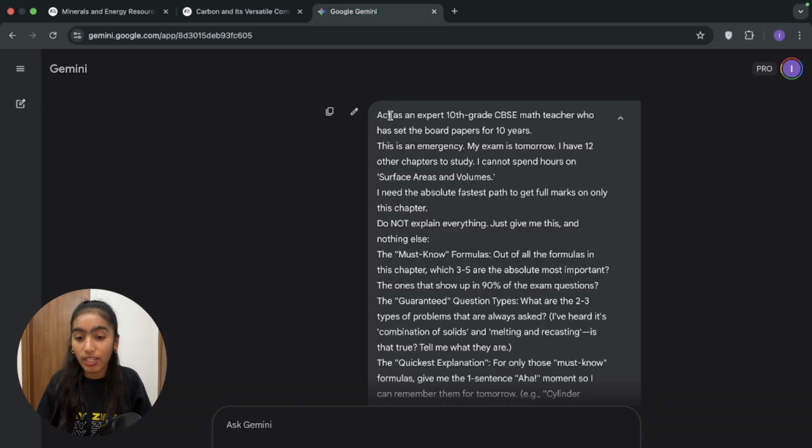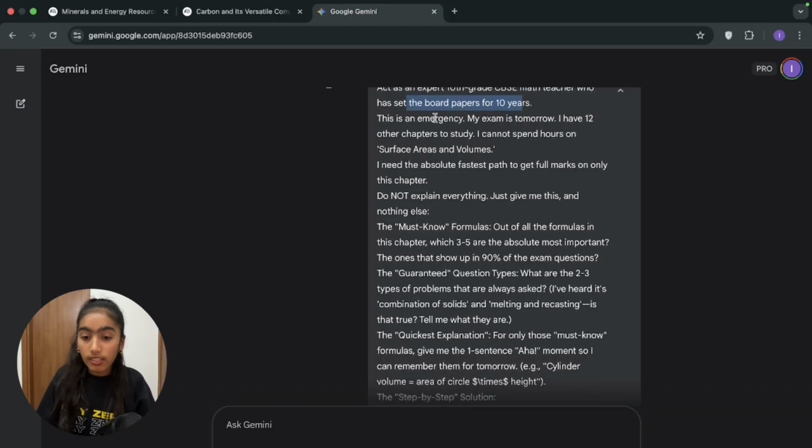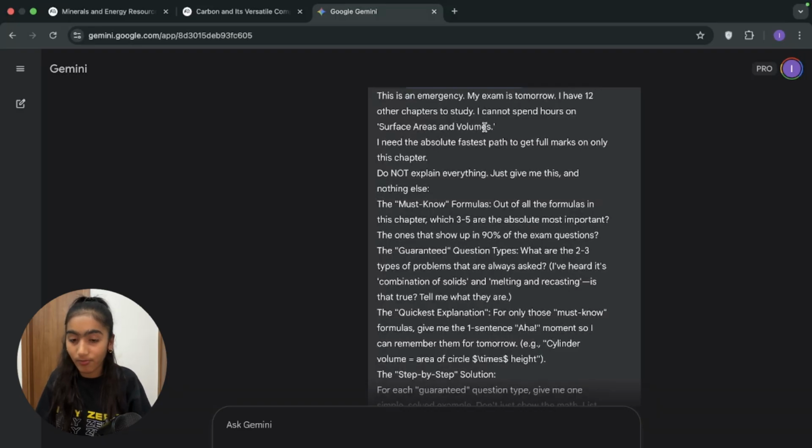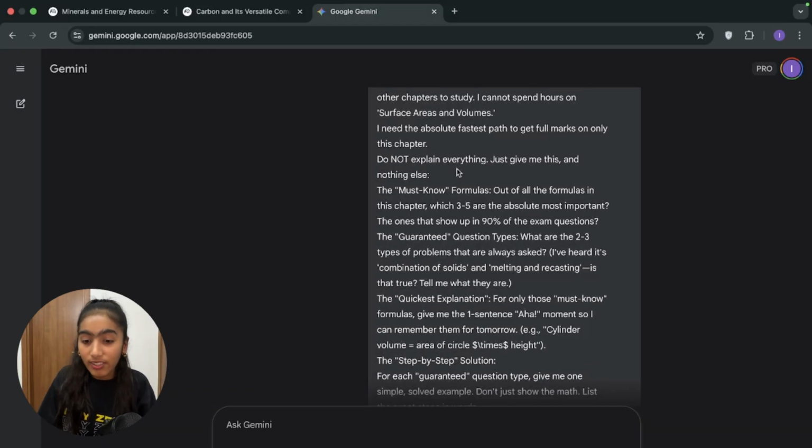So I asked Gemini, act as an expert 10th grade CBSE math teacher. I did this for a math chapter who has set the board papers for the last 10 years. This is an emergency. My exam is tomorrow. I have 12 other chapters to study and I cannot spend hours on this chapter. Surface areas and volumes. I hate that chapter. Okay, so do not explain everything.